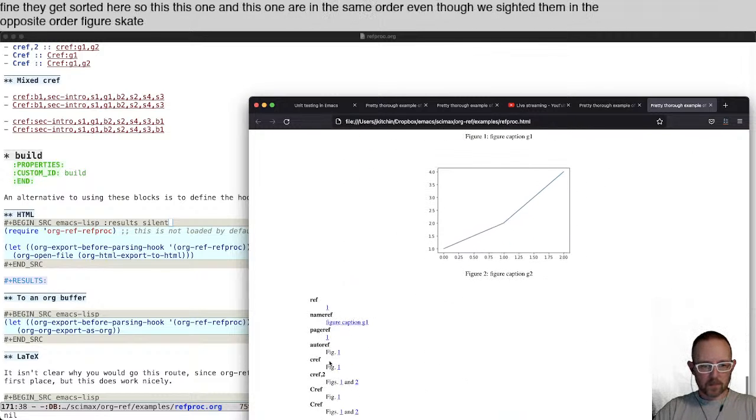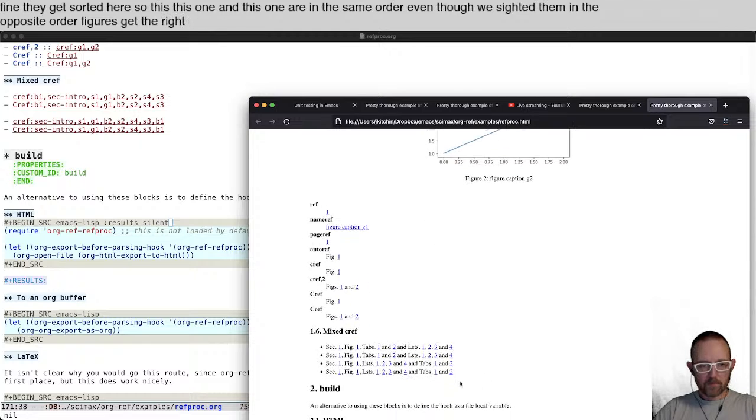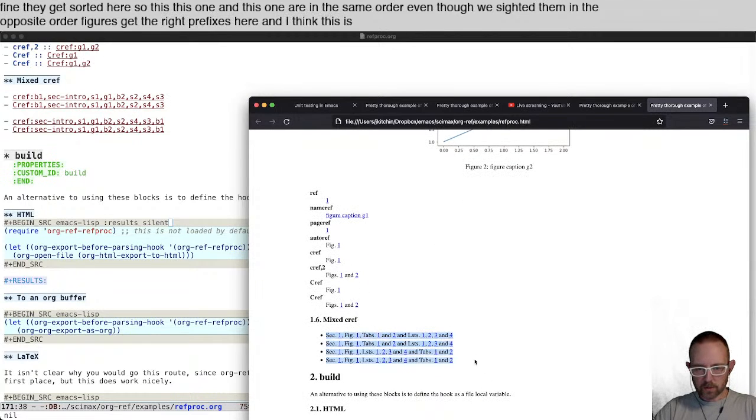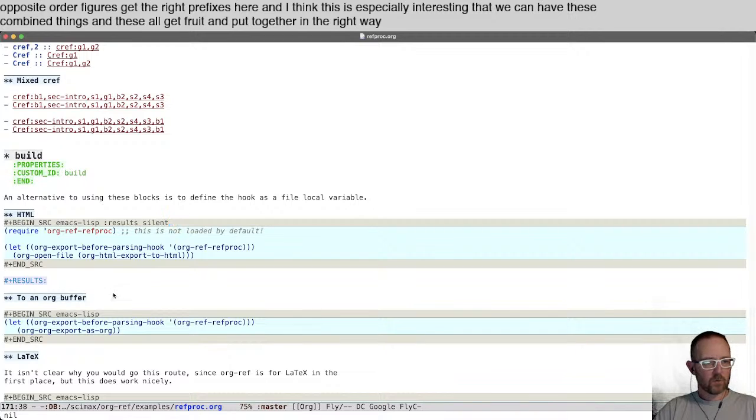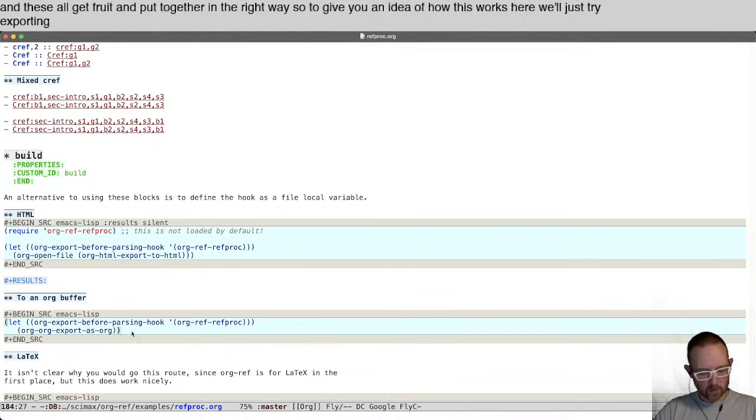Figures get the right prefixes here, and I think this is especially interesting that we can have these combined things, and these all get grouped and put together in the right way. So to give you an idea of how this works, here we'll just try exporting it as an org buffer.